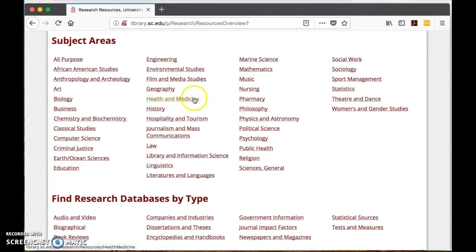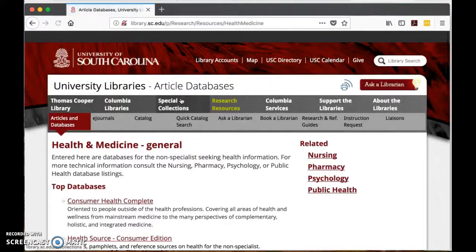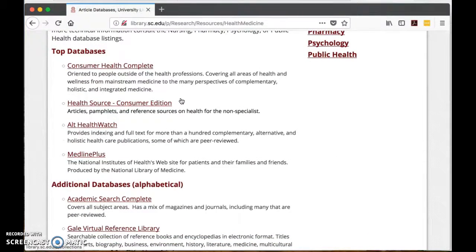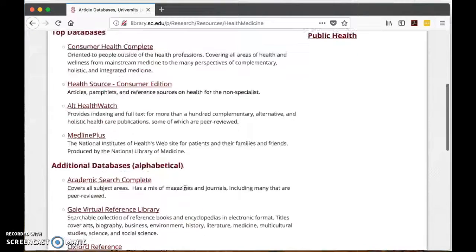Thankfully they're split up by subject, and there are a couple subjects that may apply to us: health and medicine, perhaps public health, but maybe a little bit less so. Sport management, probably less on the injury side of things, so we can just go with health and medicine. I think will be the most appropriate for our research today. Once here you can actually see that there are still a lot of databases to choose from.